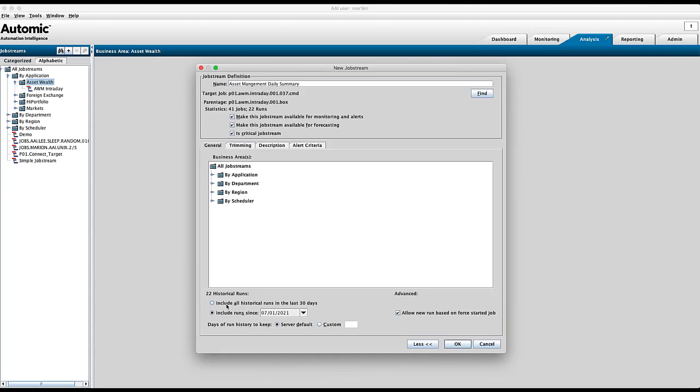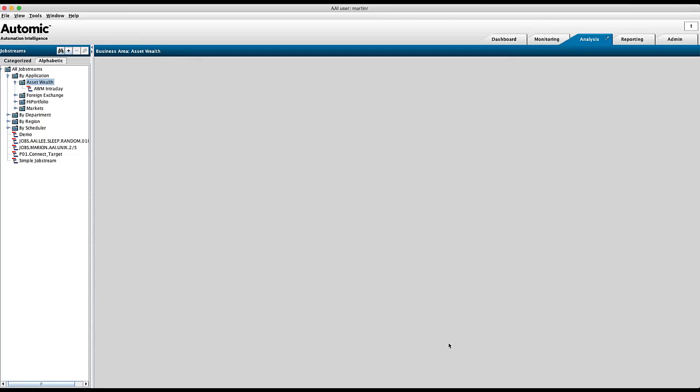So for the initial setup, or when you are experimenting with the tool and you are setting up job streams initially, it's a good idea to make that number of historical runs small so that you are not waiting for a long time to process 141 runs for this particular job stream. So I'm going to press OK here, which will initiate the creation process.